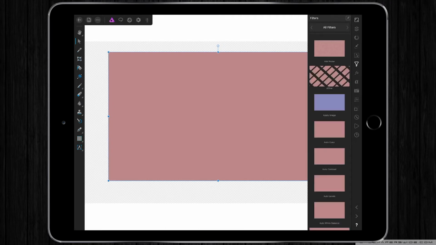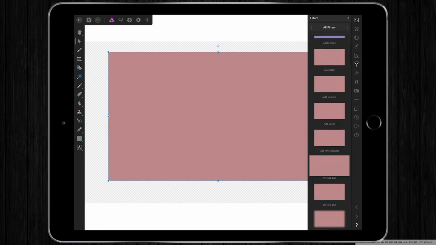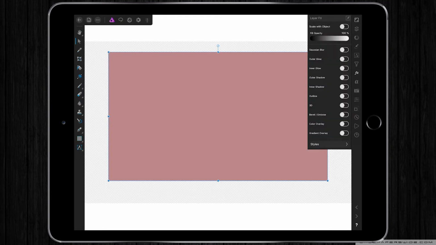Your filters is the same thing. It's just in case you wanted to auto contrast or auto levels or whatever the case may be. That's what this would be for. Your FX would be for when you want to add a special effect to it or change up something or make something pop. We're going to do a lot with this one right here. So don't worry about it right now.